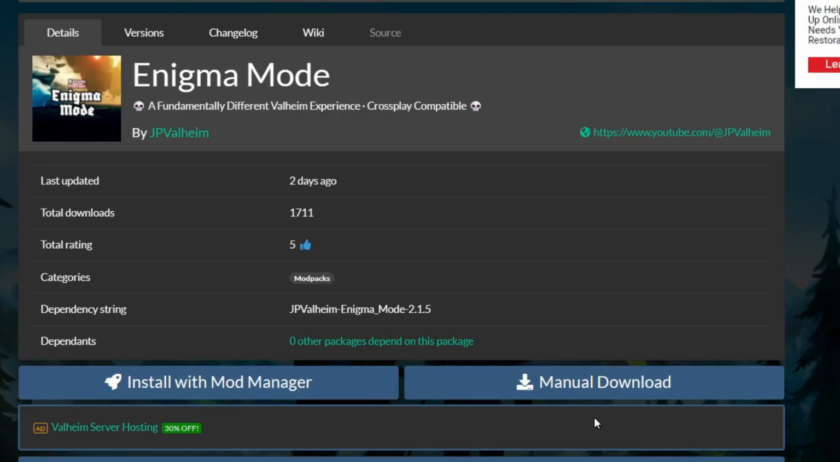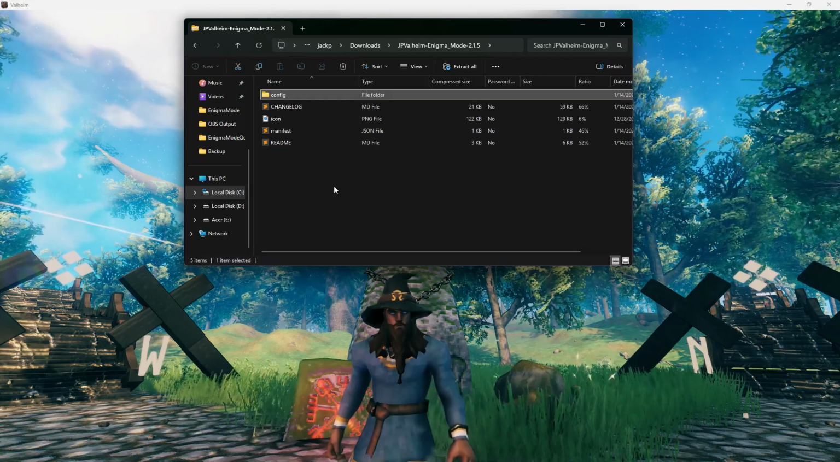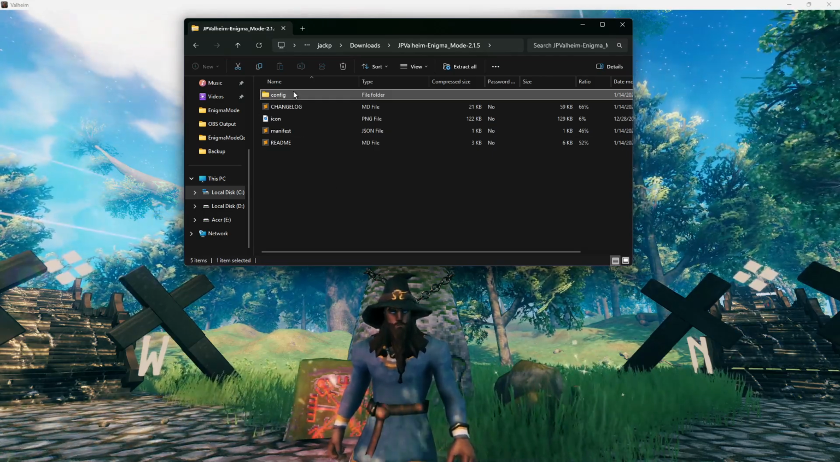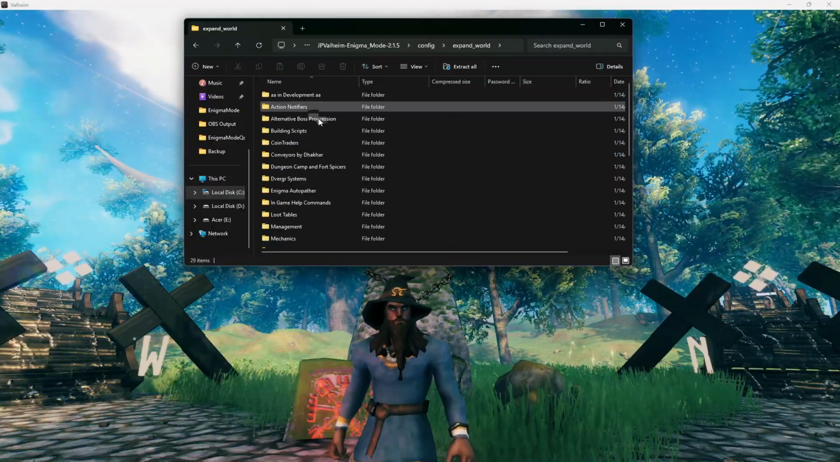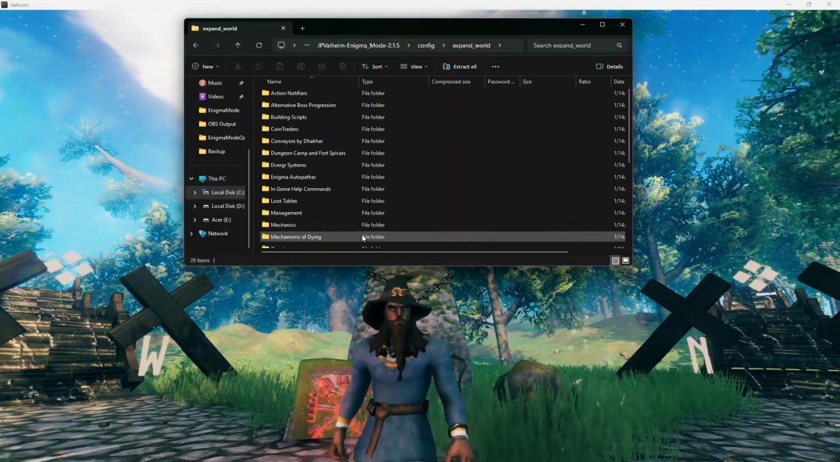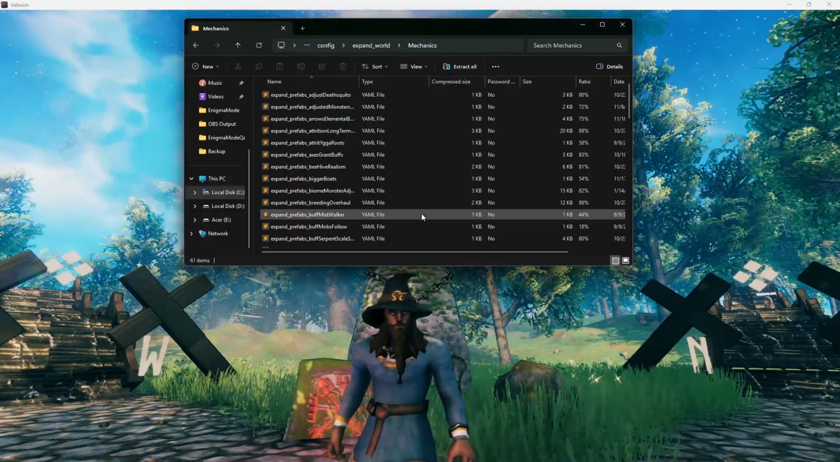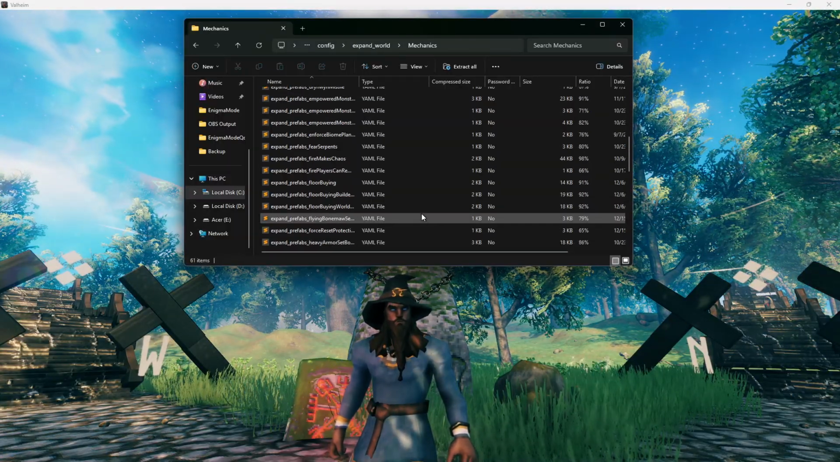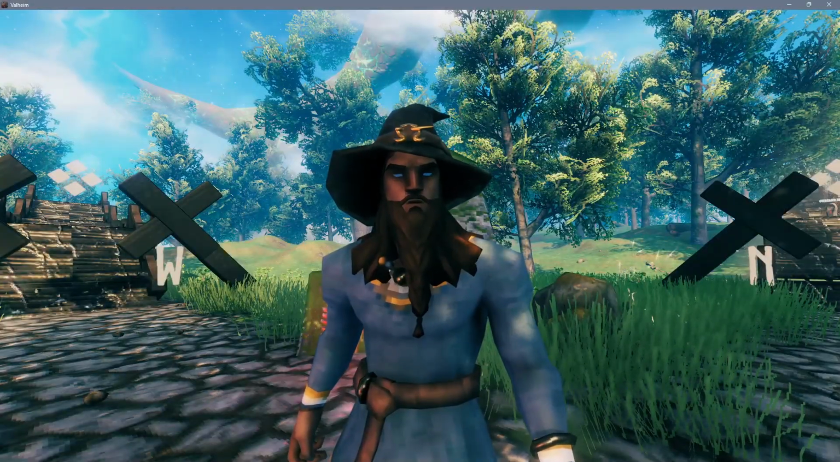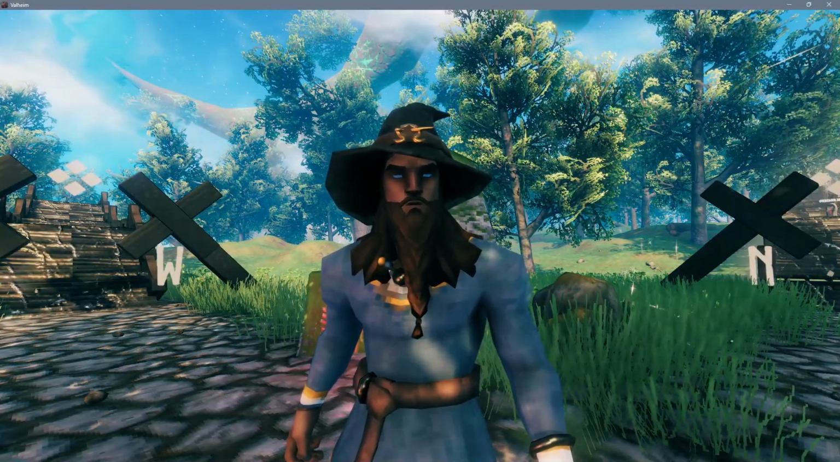First, what you're going to do is manually download a copy of Enigma Mode. Once you've done that, you can open up the zip file and then look for this config folder. Inside that, you can open up Expand World, and there you go, we have all of our scripts. There are loads of things in Enigma Mode, and it can absolutely be overwhelming. But you can think of it as a database of examples for you to pull from.